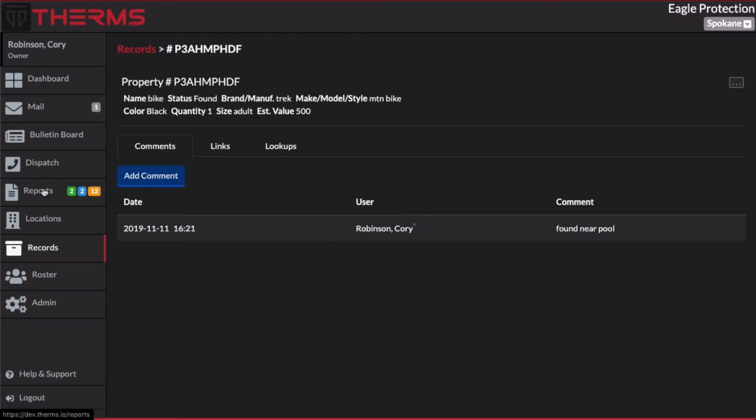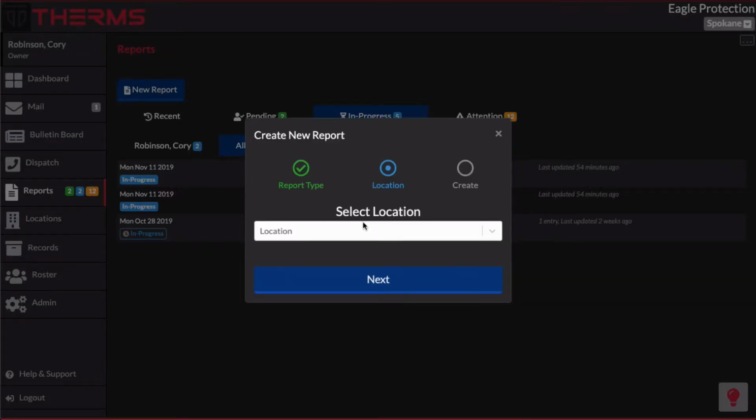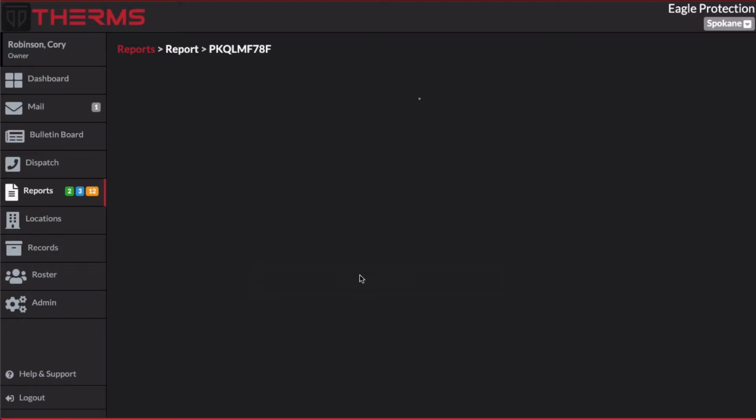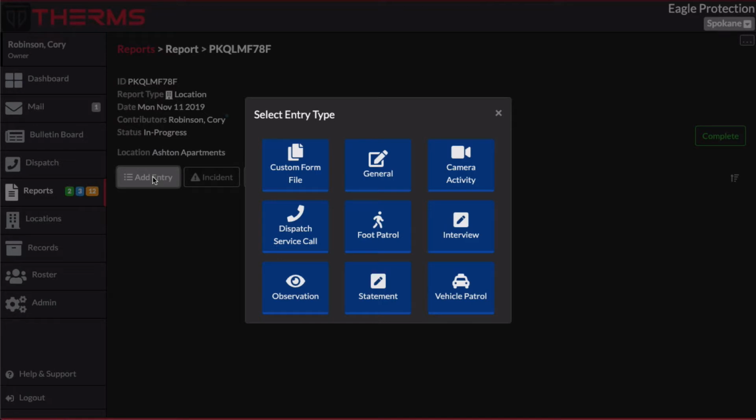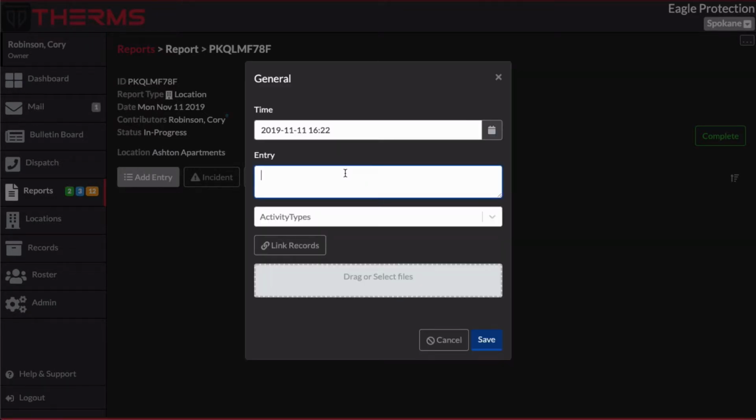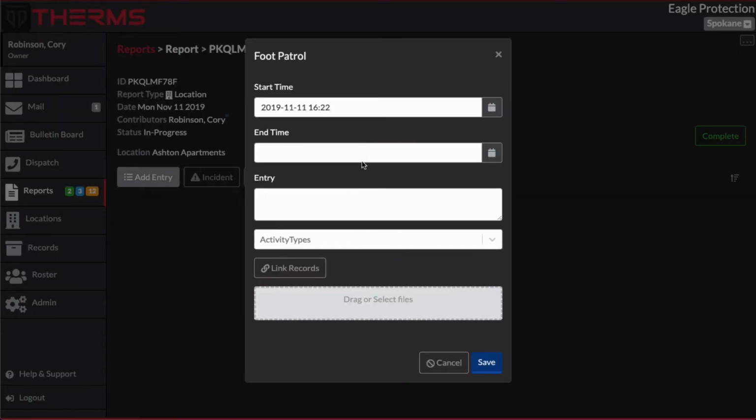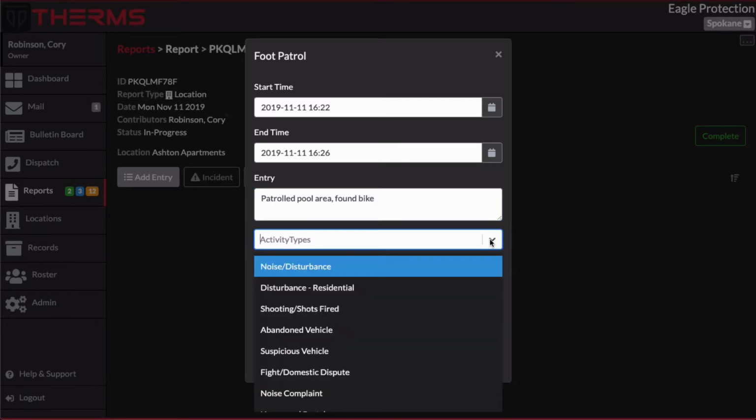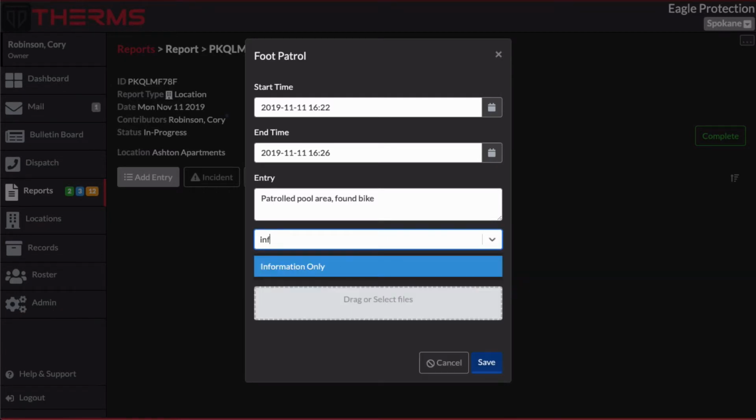So what I'll do is I'll jump over to report, because one of the most important things is linking a record. If I go here and create a new location report, and I will say Ashton Apartments, I'm going to add an entry. Let's do a foot patrol entry. And we start foot patrolling. Patrolled pool area. Found bicycle. Property. Nope, I don't think I have any activity types for this. Let's just say information only then.